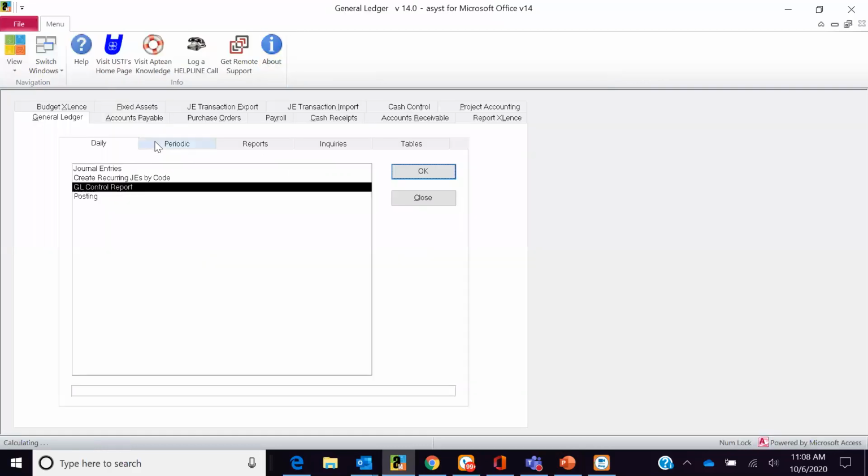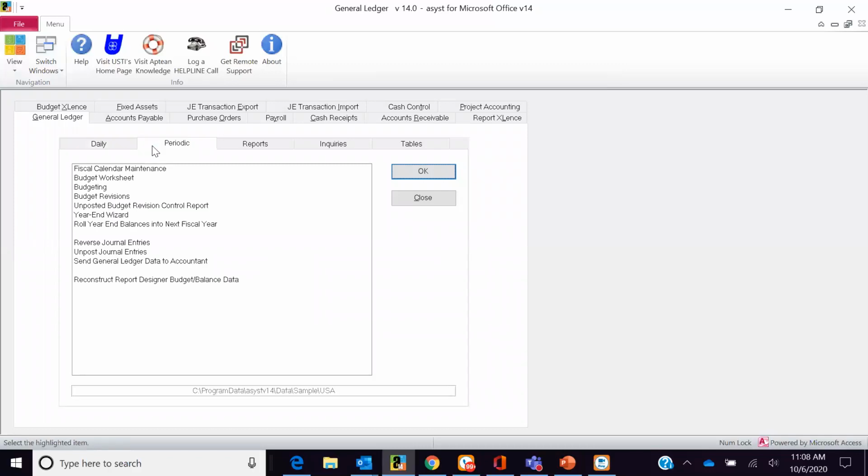So moving on to periodic, this is where you're going to do things like create your budget, close your year, maybe reverse something, those things that you might do periodically. Now, what I thought we would do first is take a look at the different ways that you can create your budget.